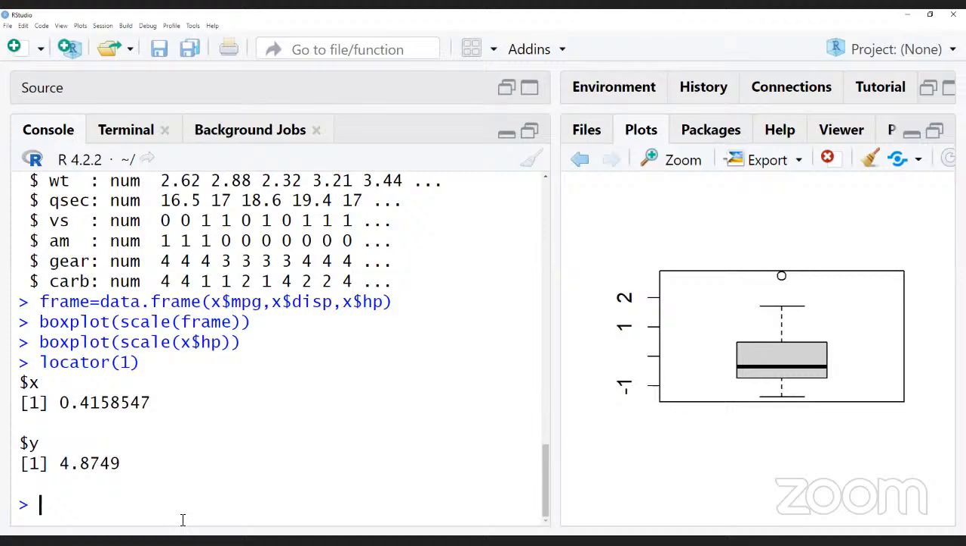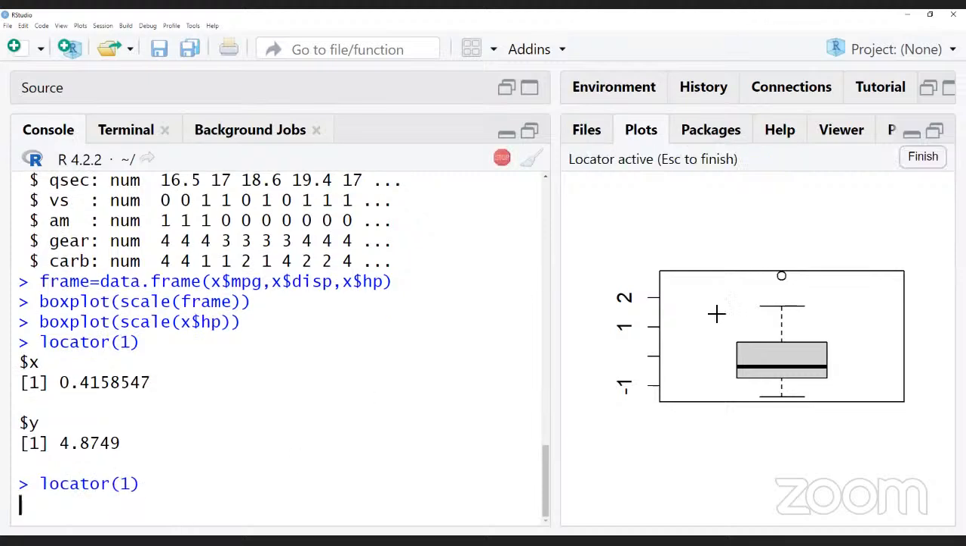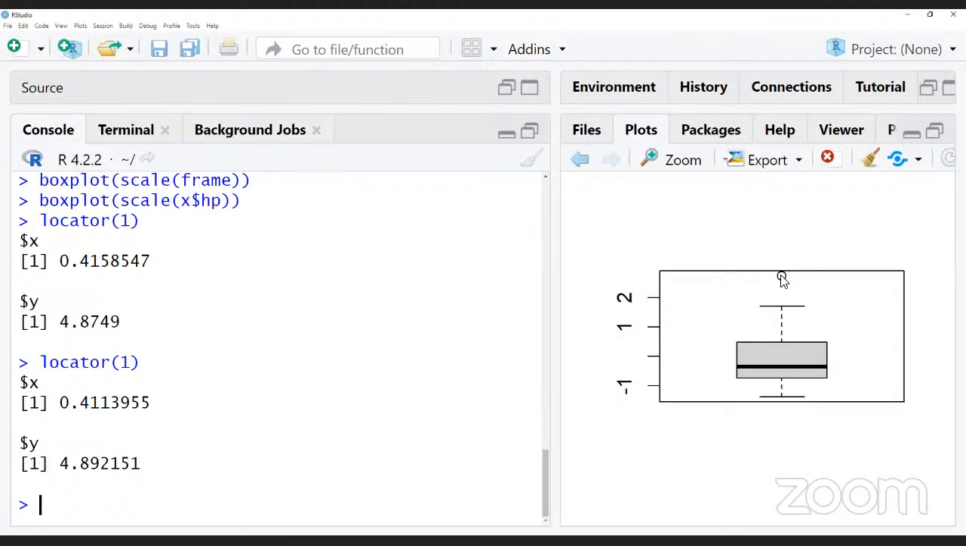Sir, let me do it again. Yes, the same is, I mean, not the same. It is 4.89. Yes. Okay. Therefore, it becomes the outlier. Now we can find out that particular outlier.